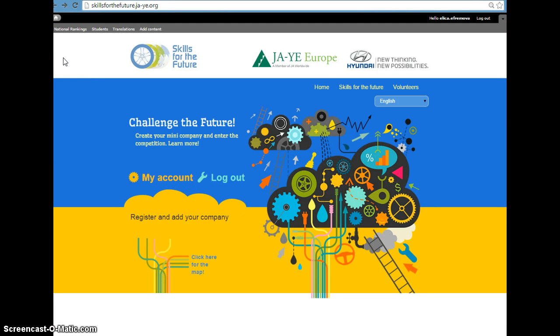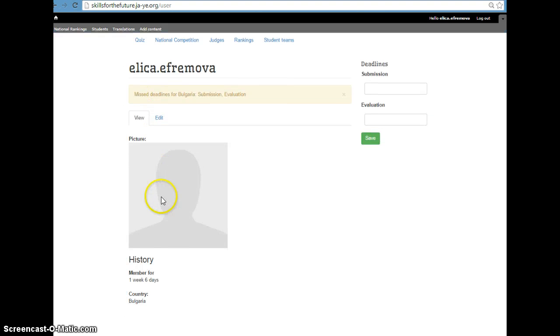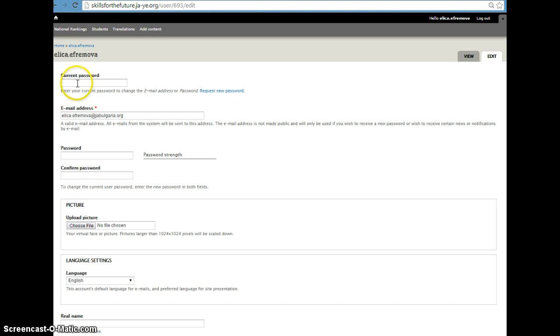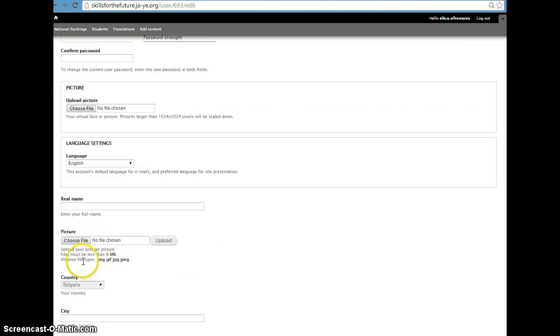So what is changing once you log in into your national coordinator account is the top menu. As you can see, we have an additional line now up here which says national rankings, students, translations, and add content. The first step that you should do is go into my account, and here you can edit the information about yourself, add a photo, and edit the account information, the password, the language, and other personal information.